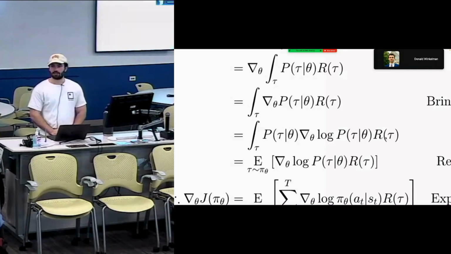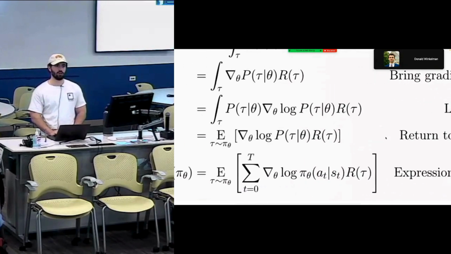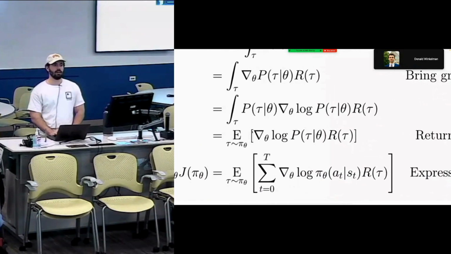Which is kind of interesting because then you can just reverse the integral, right? You can just turn it back into the integral form, and you can say that now this is just the expected value over every trajectory that the policy generates, multiplied by the gradient of the log probability of the trajectory given theta multiplied by the return of the trajectory. So what this means is that now you only need to evaluate the log probabilities of these things.